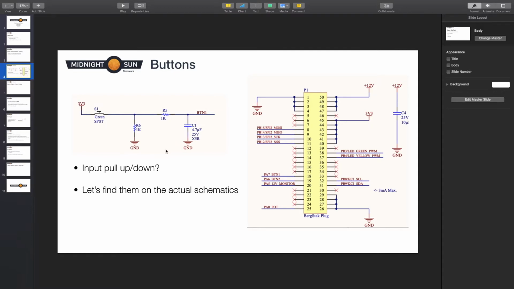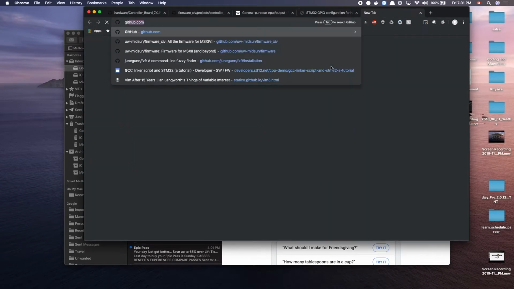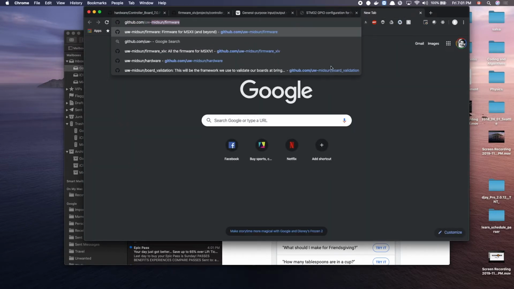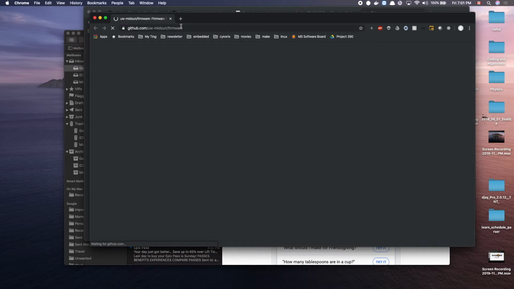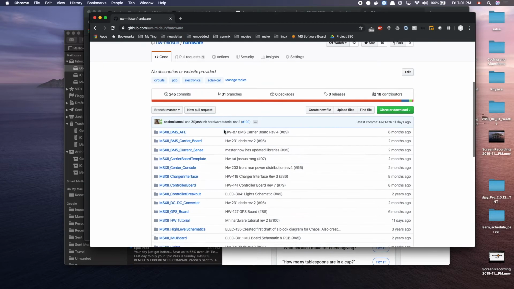I just brought these to you, but usually when you're writing firmware code yourself, you have to actually look at the schematic itself. So how do you find the schematic? Well, you just go to our hardware repo. So github.com pw/midsun hardware. I'm just going to change this link to hardware. So this is the hardware repository.